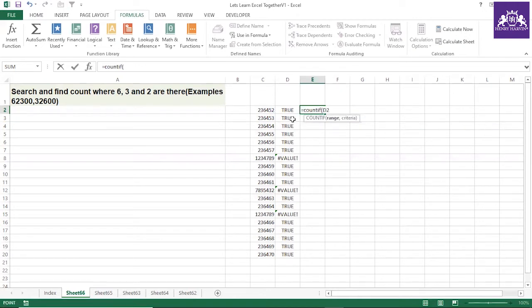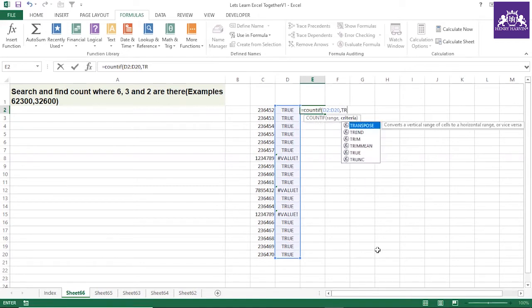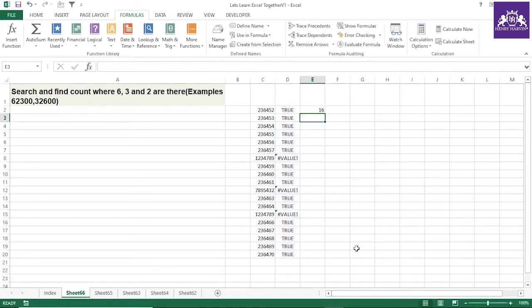COUNTIF, this is my range. And now this is actually true. True, you can put it this way. It is getting you a count of 16, guys. So now you know that we got a 16 count here. This is actually the way, and 632, anywhere 632 you can get that.